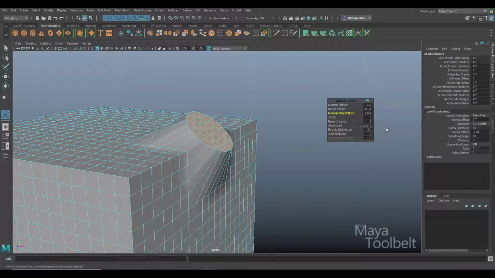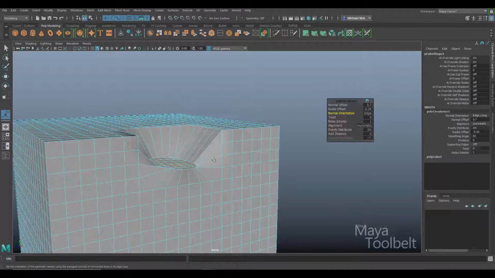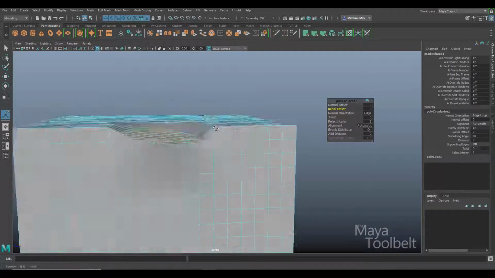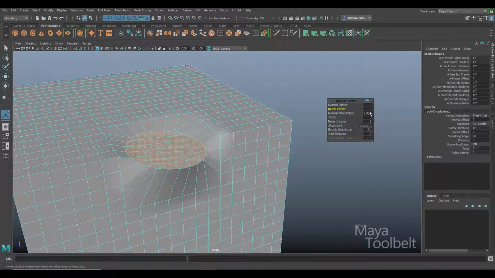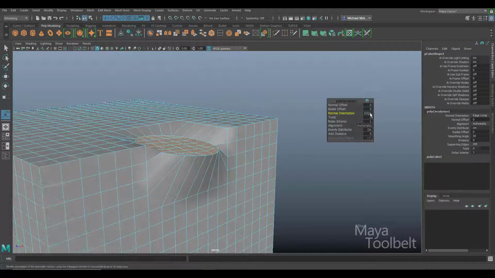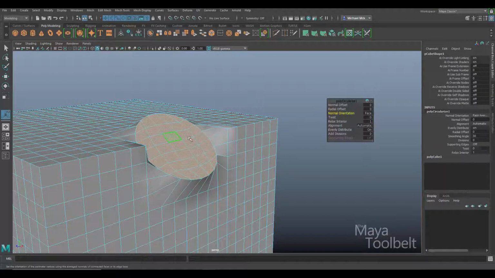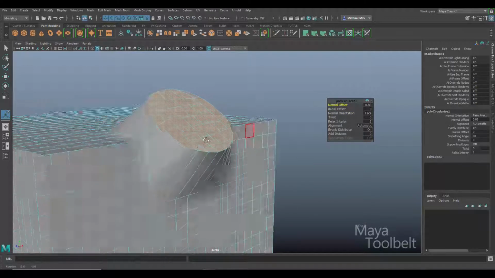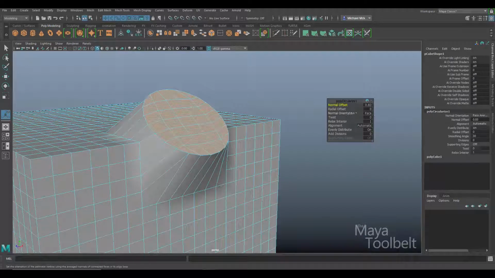If I chose edge loop, the reason why it's sunk down here is again because of our offset values. If I take these back to zero, we should get something close to where it would be. So here we have the edge loop as its basis. If I go back to automatic, it will automatically choose what Maya believes is the best choice. So automatic tends to be the best choice from what I've seen when playing with this tool.